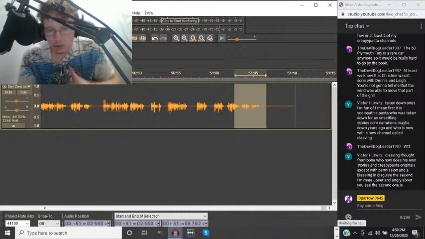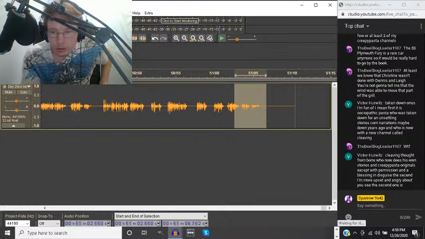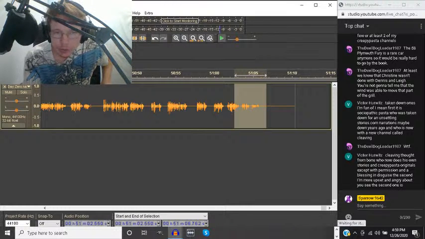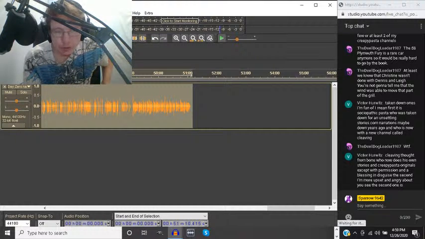And we're done. Thank God. Okay, so I think the levels are pretty good. We're hitting about where we want to hit, about between this area right here. So now I want to just export it as something different.